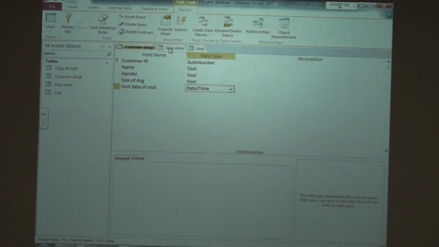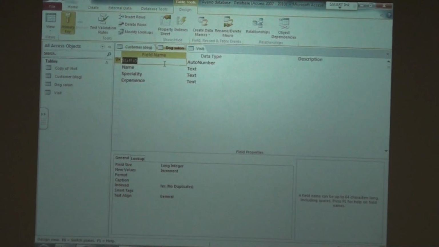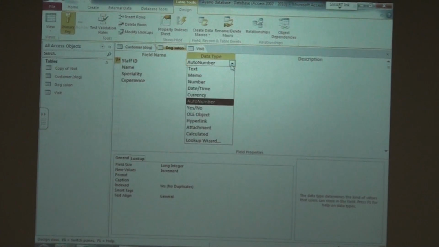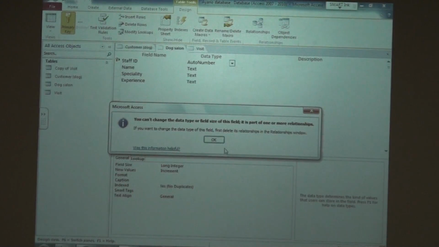The next one is also a static table, the dog salon. Let's go to design. For the key field, it's a staff ID. Staff means the people who do the trimming or shampoo or whatever they do. And I would change all the numbers to number type. But I'm stuck here because when I tried to change to number, it shows I messed up with the relationships, which I need to change first.